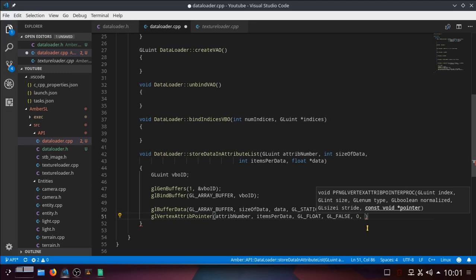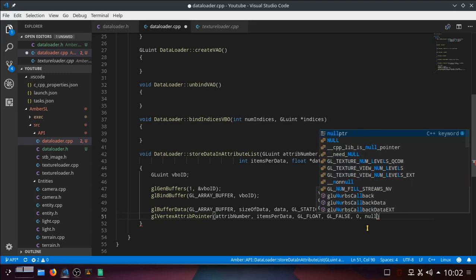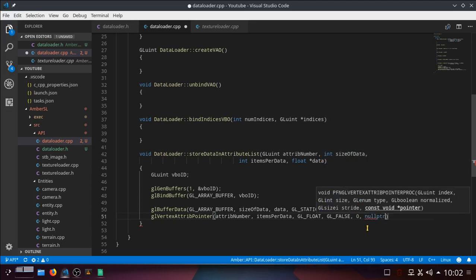I wish they would say offset and not pointer. It's constant void star offset. How far into the buffer would you like us to start at? That's what it actually says. So for that, I'm just going to use null pointer. Nothing. 0. Want to start at the start, please. That's what it's asking for, so that's all we're going to give it.